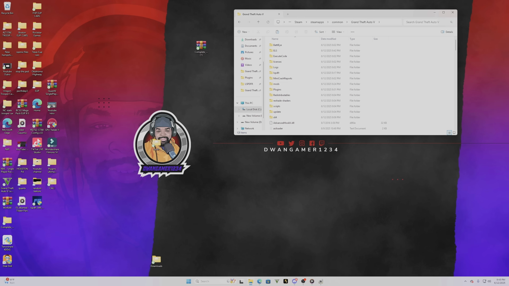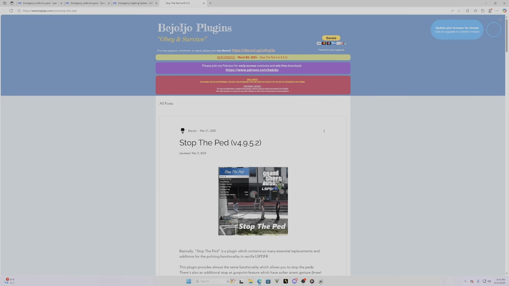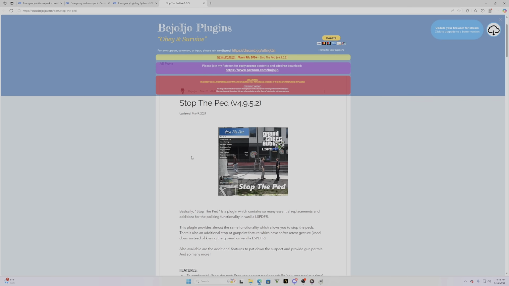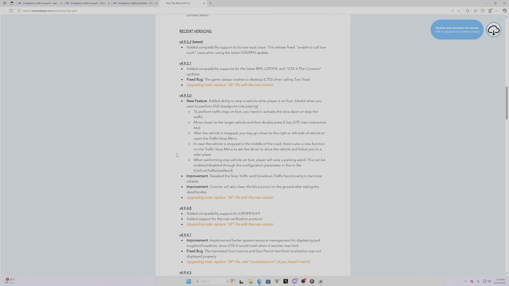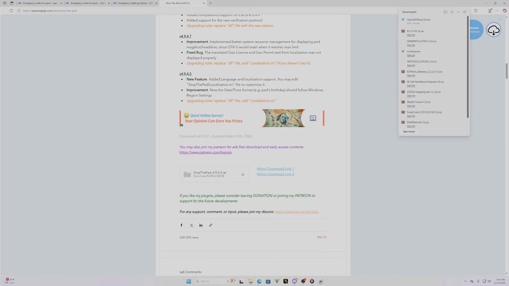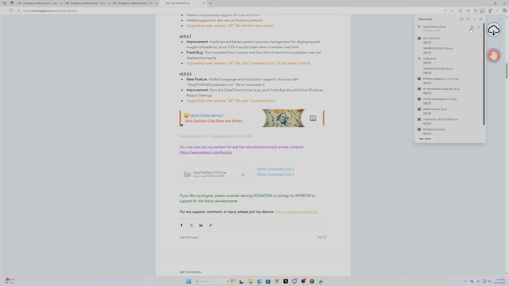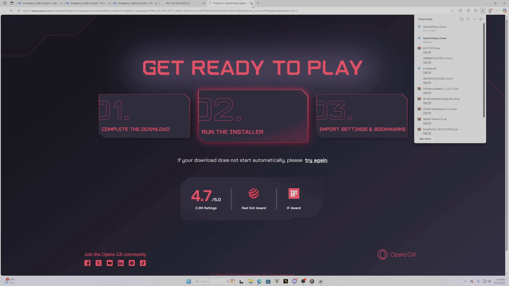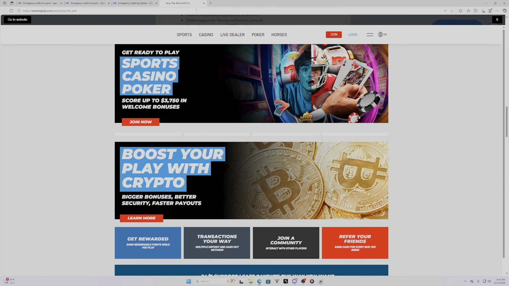All right, next plugin you want to do is Stop the Ped. If you go to, I think, Bajojo website, or just Google it, type in bajojo.com. Stop the Ped version will come up. What you want to do, you want to scroll all the way to the bottom here. Click on that little checkbox. All this stuff will come up. Delete it. It'll come up again. Delete it.